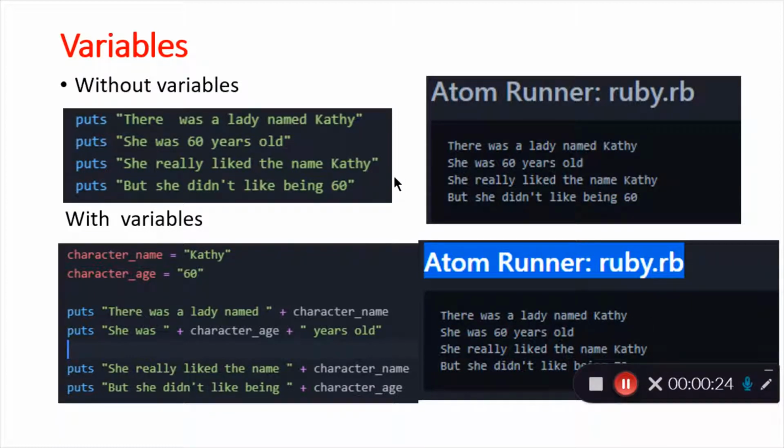Let's look at the example on the left side here. We want to print all these lines. There was a lady named Kathy. She was 60 years old. She really liked the name Kathy, but she didn't like being 60. The outcome of the program we can see here on the right side.